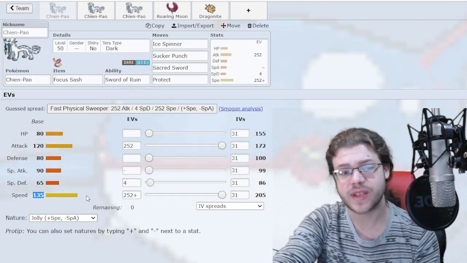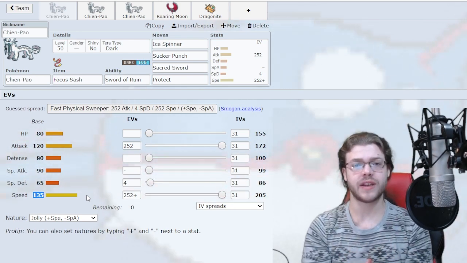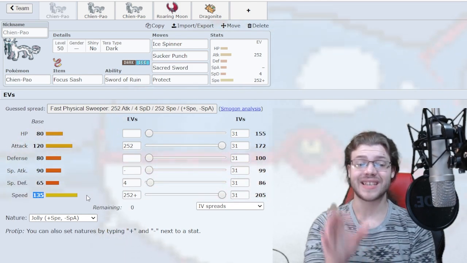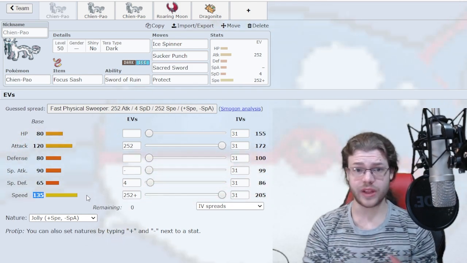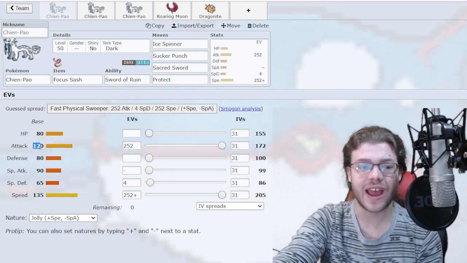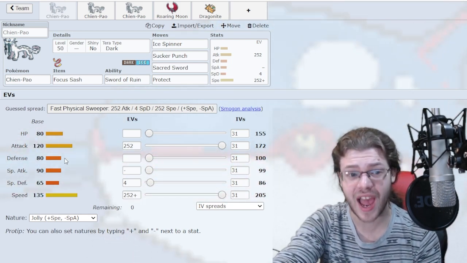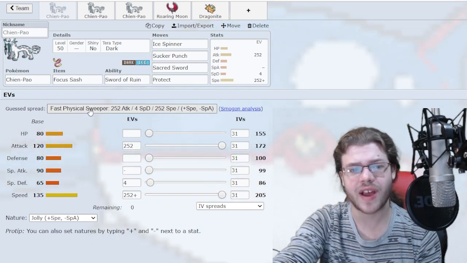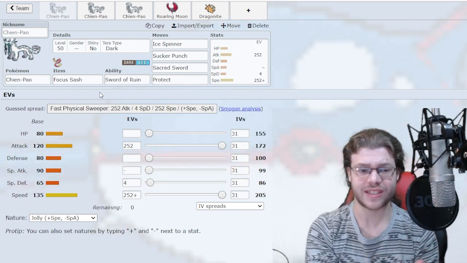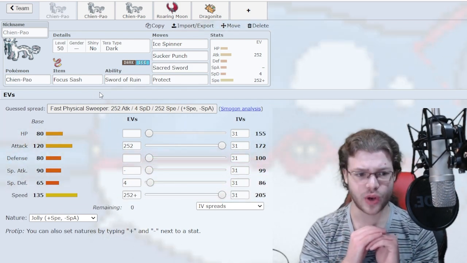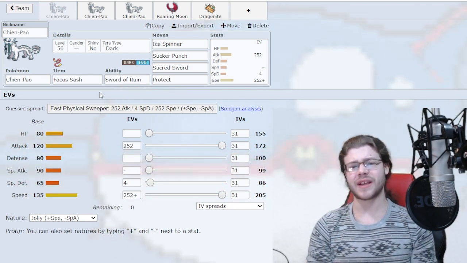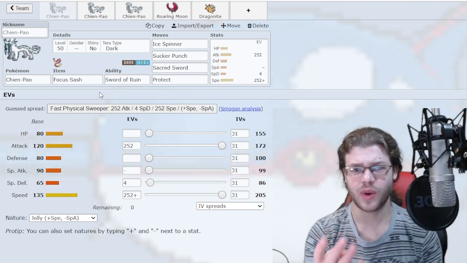We have 135 base speed, which is incredible. That's the same speed as Flutter Mane. Flutter Mane does get a plus one in speed typically, but this is still incredibly fast. This is a really, really high speed tier to be at. You also have 120 base attack, and on a strong Sucker Punch STAB, this is ridiculous. You also have access to Ice Shard, which is another plus one priority move that is STAB with ice, and it's physical. So this is just a really, really good typing for this kind of thing. Obviously, Dark Ice isn't the best typing in the world with that big 4x weakness to fighting.